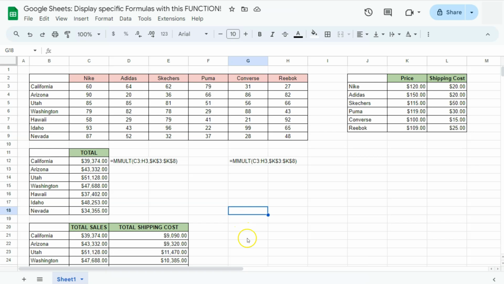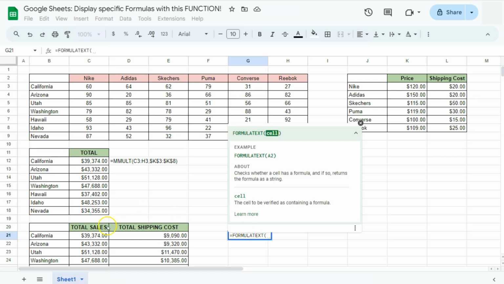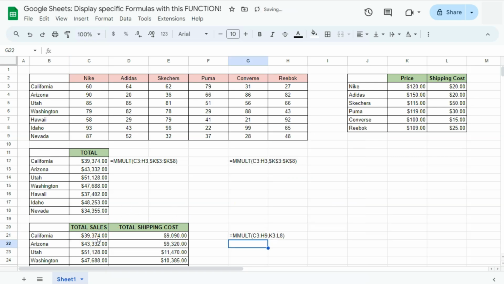Let's try that again. Let's do it with this cell right here. So again, start with your equal sign, type in formula, select it right there, select the cell, and press enter. And there you have it. So if you're dealing with a lot of data and you just want to see the formula in text form, this is how to do it.